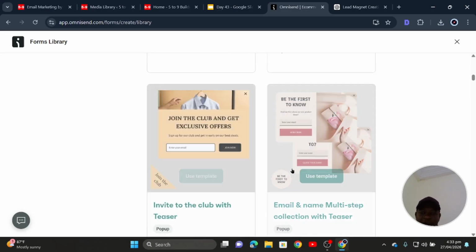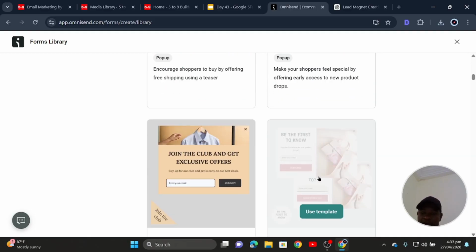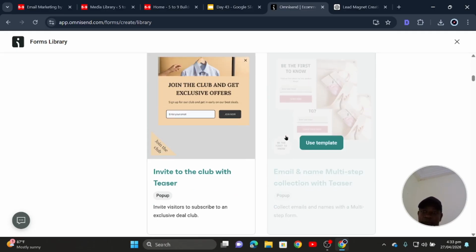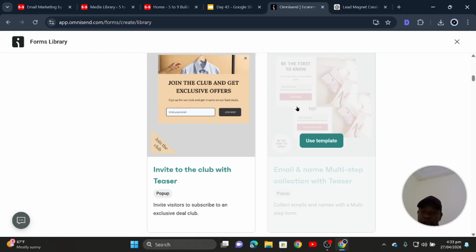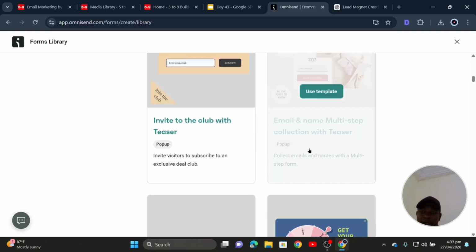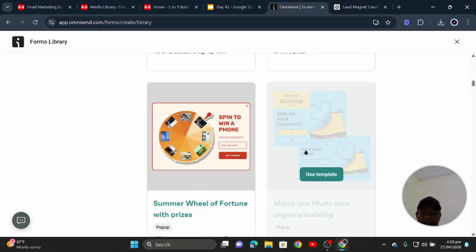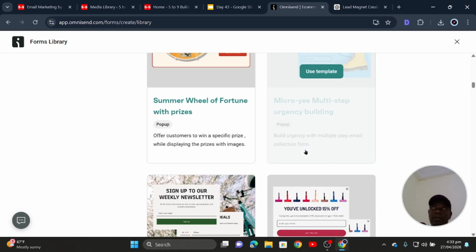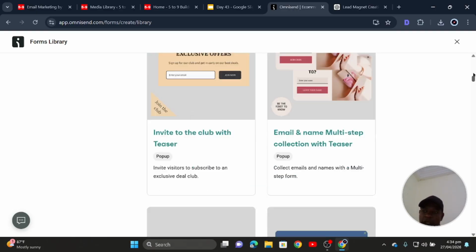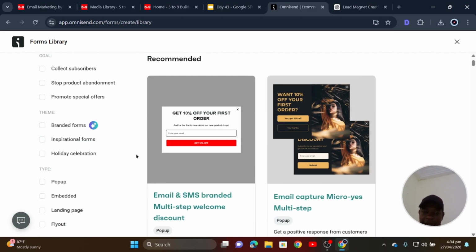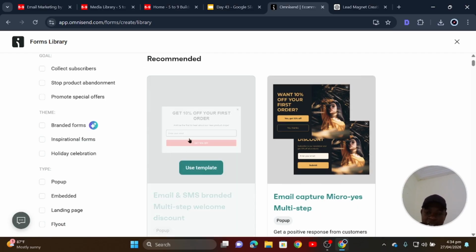First of all, when you take something, this one for instance, you will have a picture of whatever you are giving out over here, and then you go with the input of the email address. So when you click on the forms, this is the forms library. Now there are a couple of them over here.